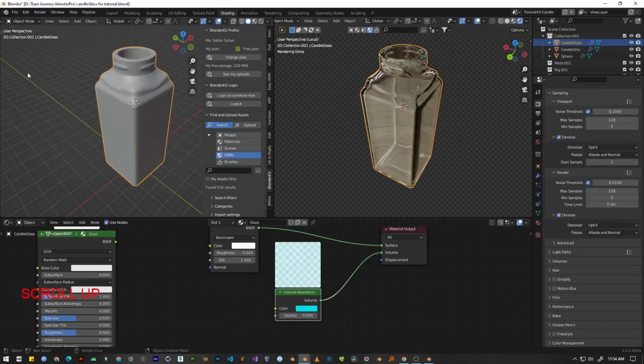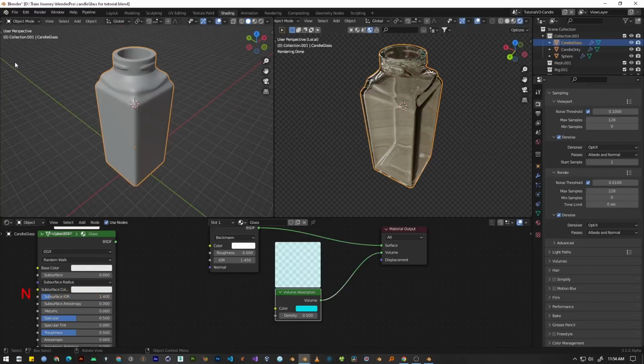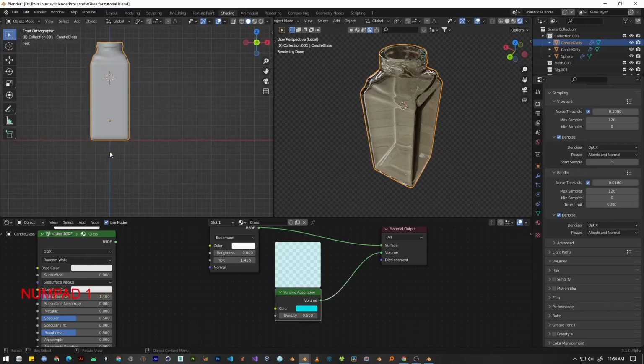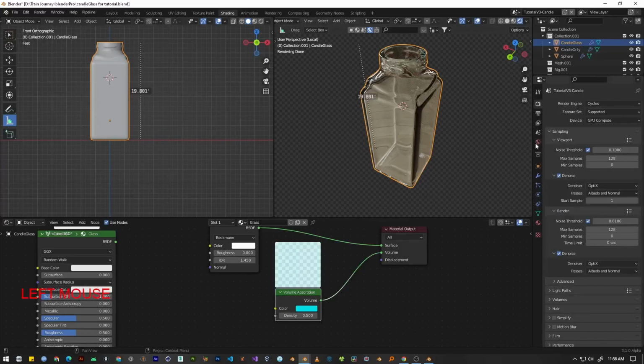In your left window, press the N key to fold the right sidebar. Then press the T key to unfold the left side toolbar. Press the 1 key to activate the side view. You can see a tool called Measure. Select it and create a straight line. Here I can see my model is 19 feet tall, which is just insane.